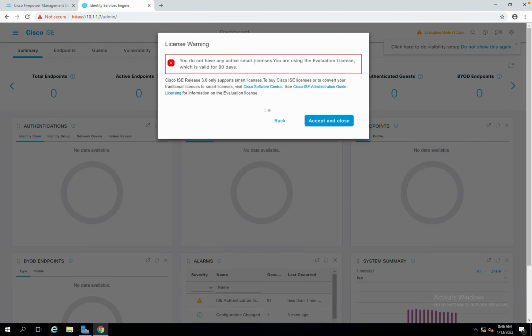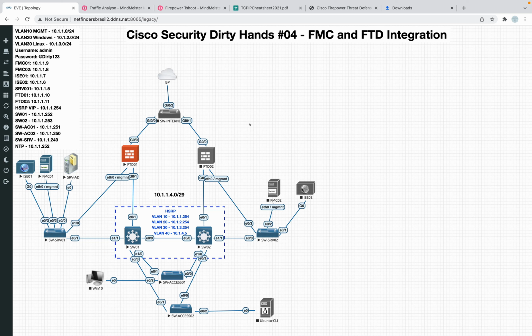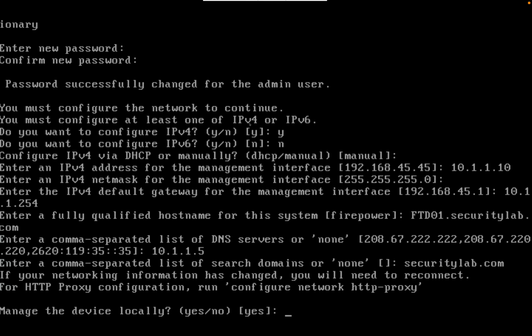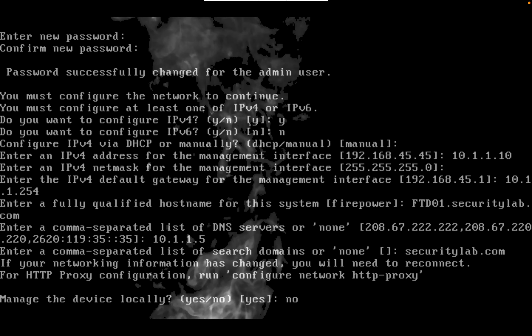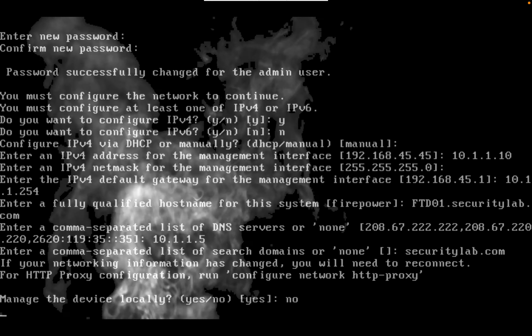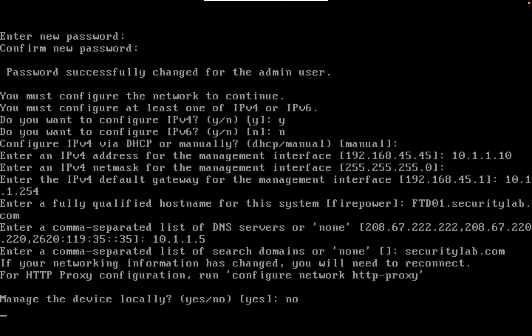Okay, we are on the evaluation license for ICE, and we have 19 days of the three kinds of licenses that ICE has. I will explain that to you guys later when we start to work with ICE. So here it goes. This device will not be managed locally. We will manage it on the FMC, so the answer here is no.